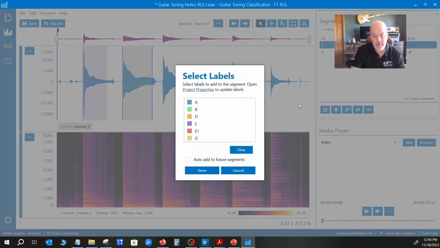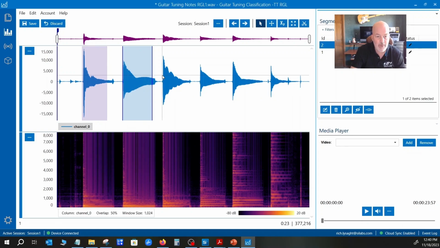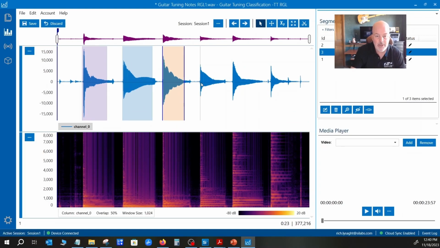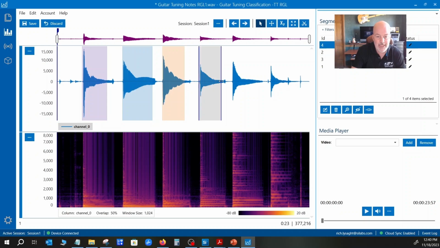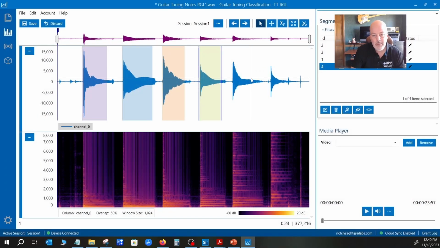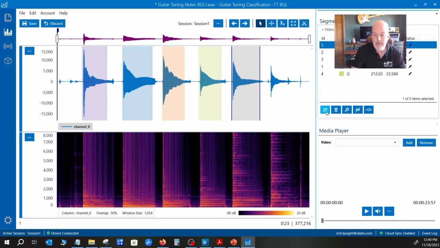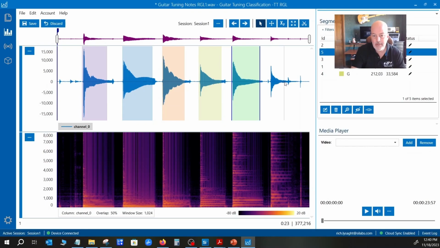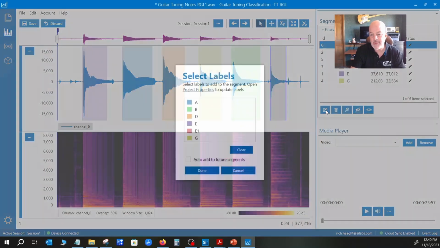So I want to label that. I'm going to make that A. Done. Highlight this one. This one should be D. Label it. Done. This one should be G. We'll label it G. Here's B. Label it. And then here's the high E. And so that one's going to be E1.